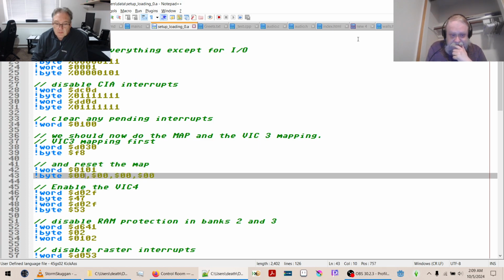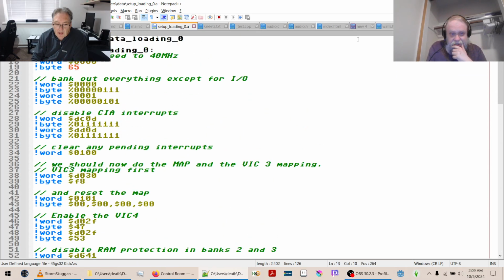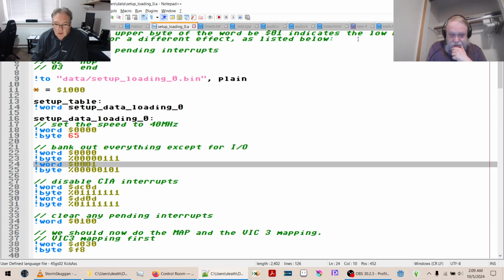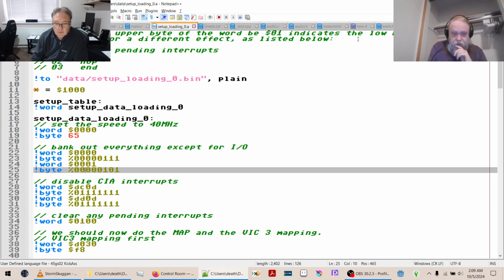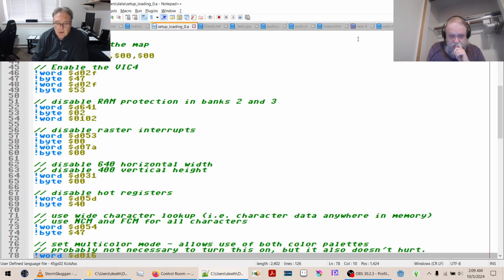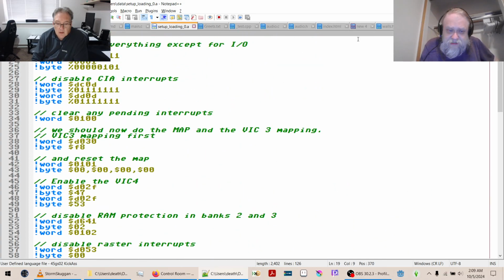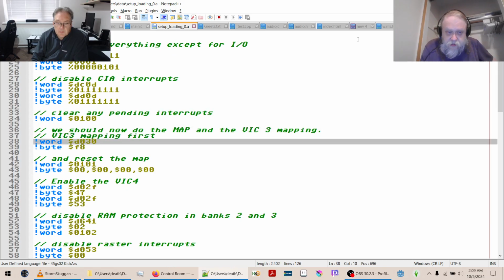Let's see here. Here we go. Here's disabling the RAM protection and the banking out, the CPU version of banking it out using 0, 0, and 0, 1. And then let's see here. Oh, here it is. This is the VIC3 mapping. So basically there's 3 places that we have to disable ROMs and mapping: the 64 way, the 65 way, and then the Mega65 way.